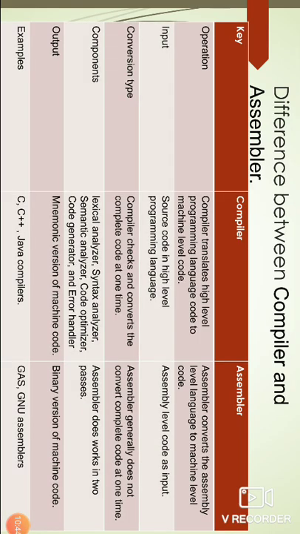Let's see the differences between a compiler and an assembler. So on one side is the key, next one is compiler and another one is assembler. The first one is operation. The compiler translates high level programming language code to machine level code. The assembler converts assembly level language to machine level code.